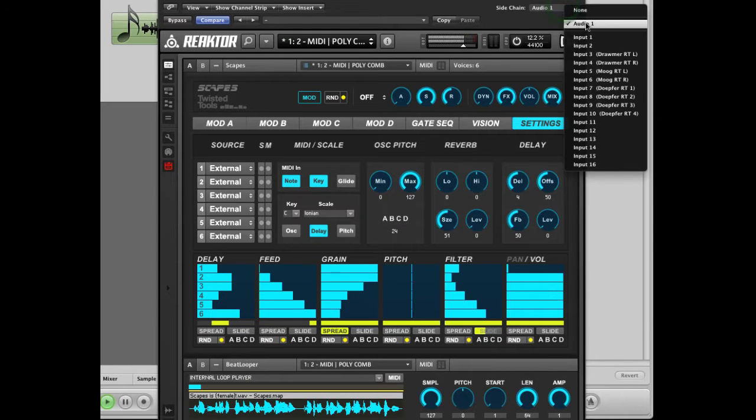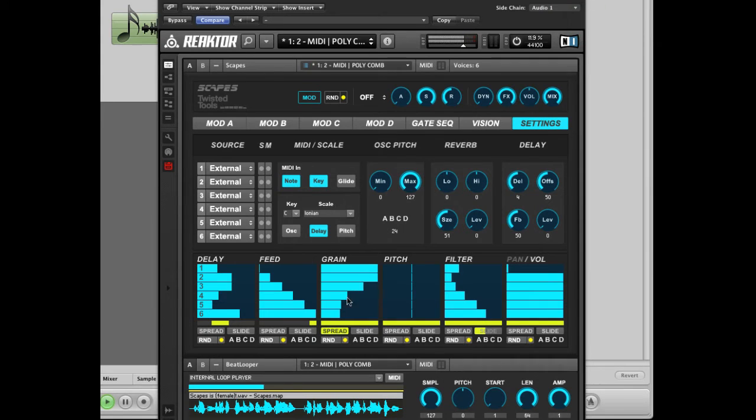Next, let's look at routing audio from your host or your audio interface directly into Scapes instead of using Beat Looper. To do so, simply change the Beat Looper menu to Live mode. In doing so, audio is fed directly from your host right into Scapes. Please note that this setting is global and is not stored with your presets.